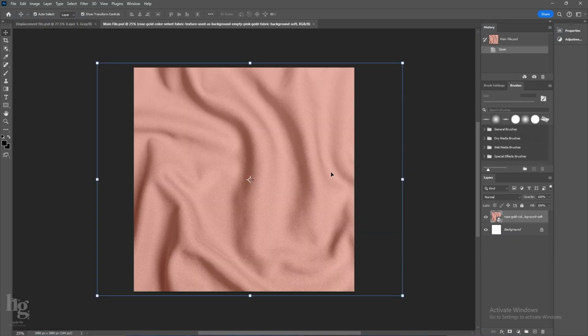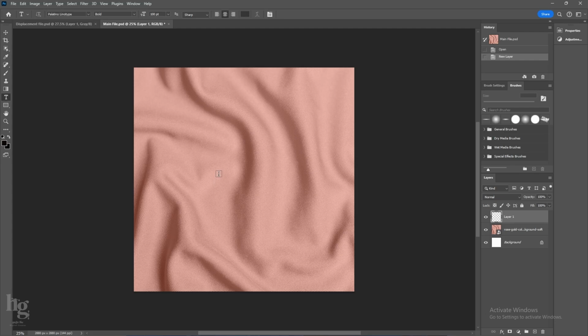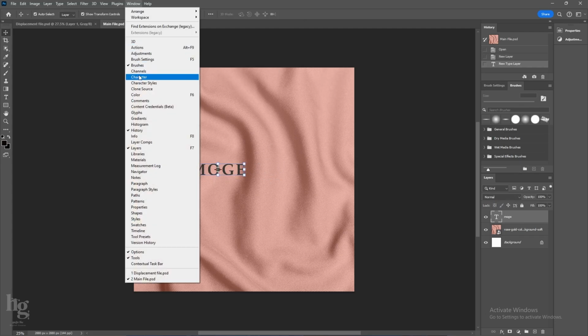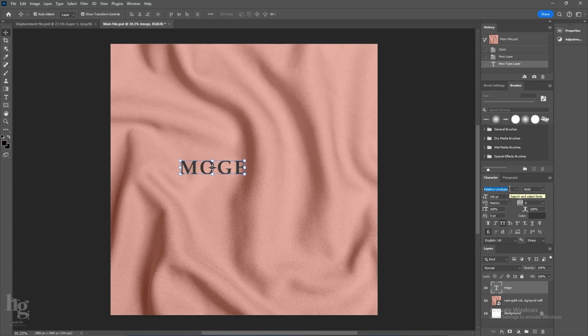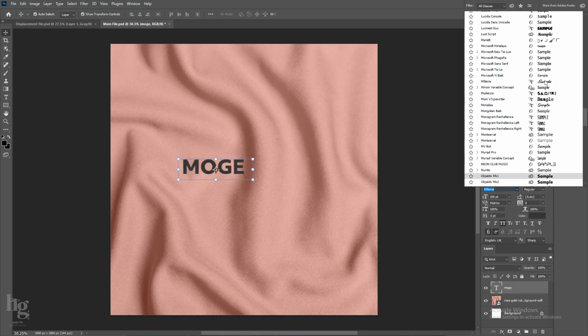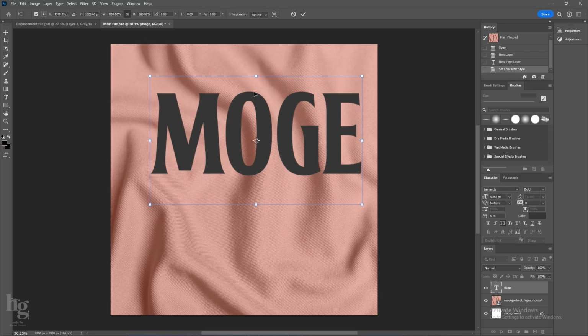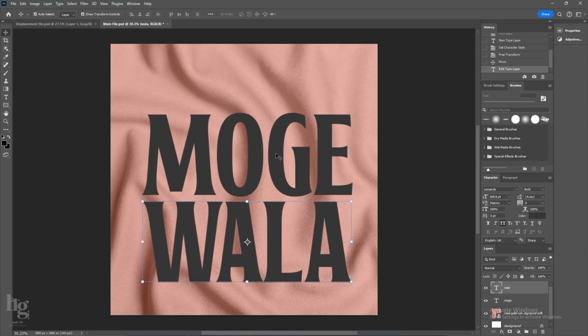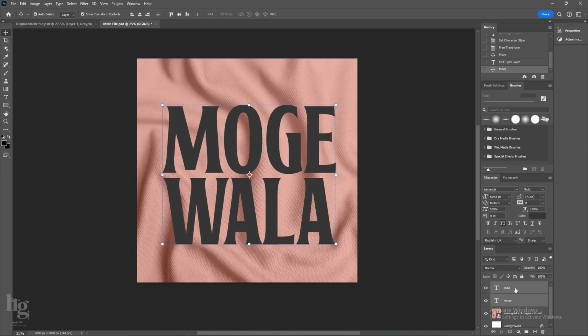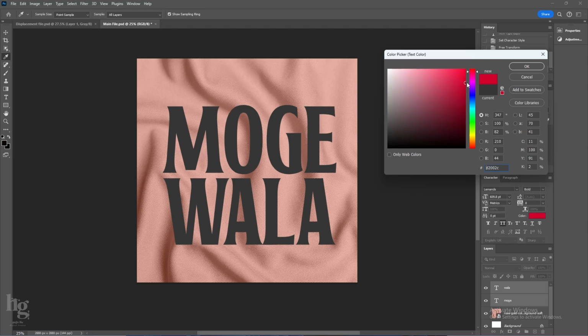You can download the cloth image file, link in the description. Create a new layer. Now we will write text on it and change its font style and size. You can also scale the font by using Ctrl+T and select one edge and drag it down to scale the text. Now we will change its color. Select any color and then press OK.